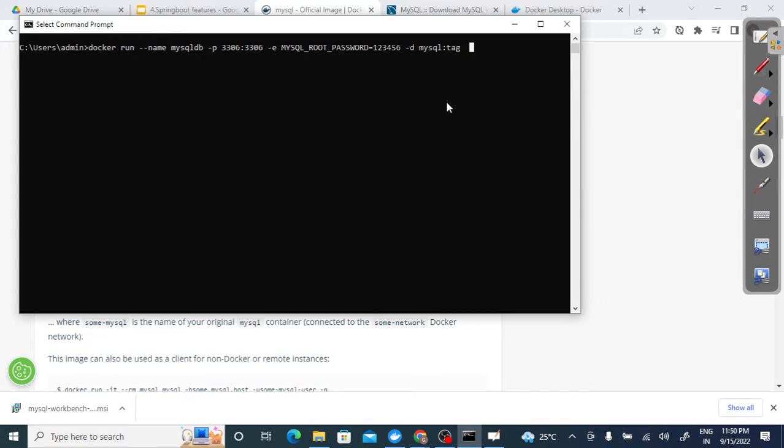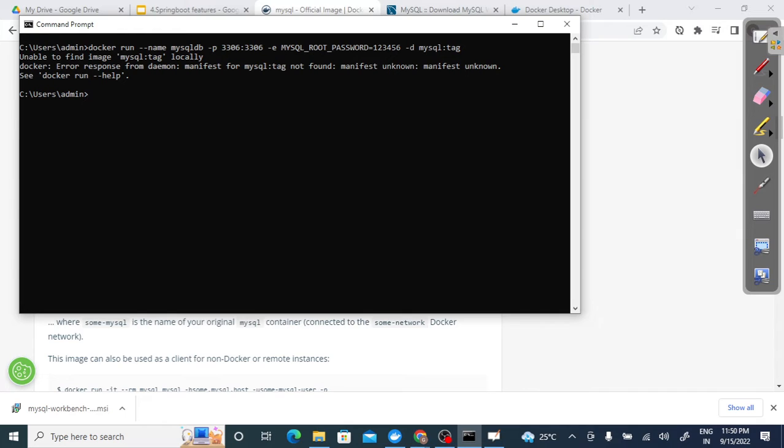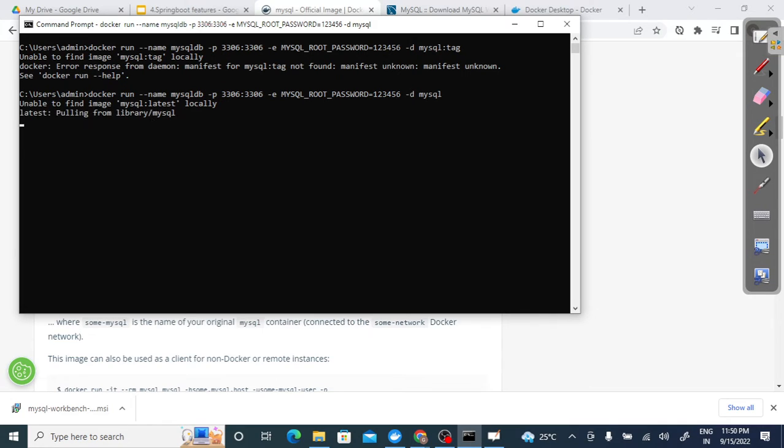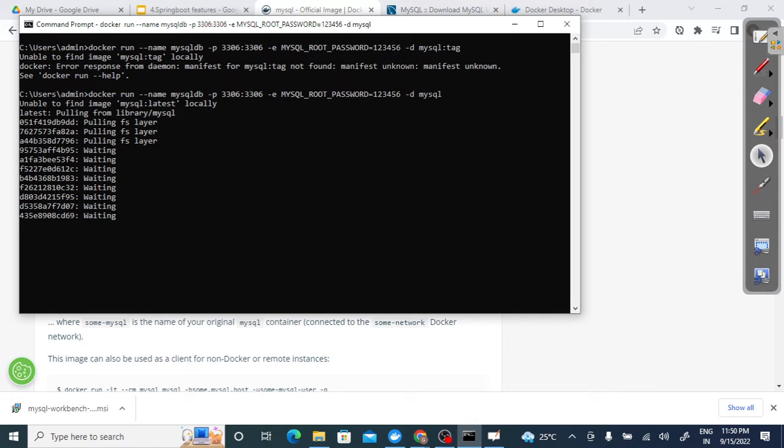Now I can just press enter. You can see it says unable to find the image locally. Don't worry, there is an error. So I will just remove this one and then do it. Unable to find image mysql:latest locally. Now it will find it and download it. It will take a little bit of time, but not an issue.